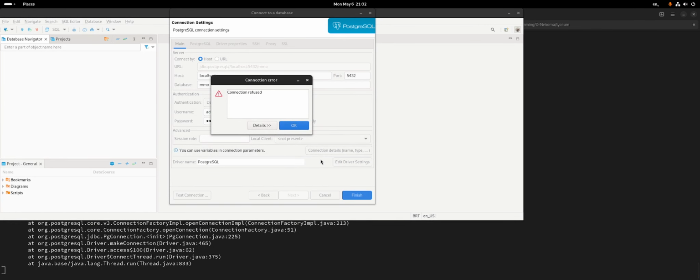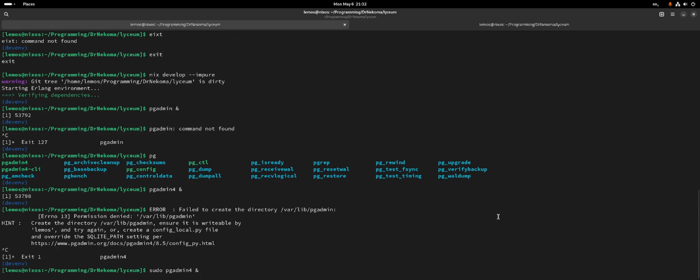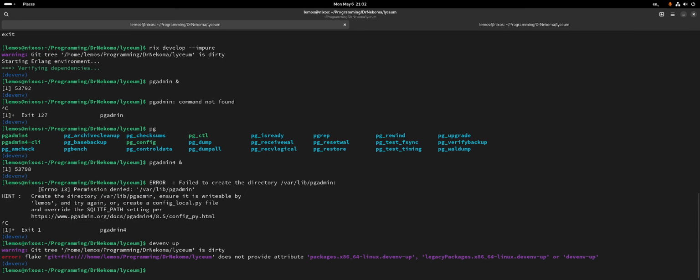Okay. Connection refused. Oh, you're not running the database. Makes sense. So how do I run the database? I'll go to the terminal. You know, devenv up, like this. Yeah. You're not in the flake, are you?